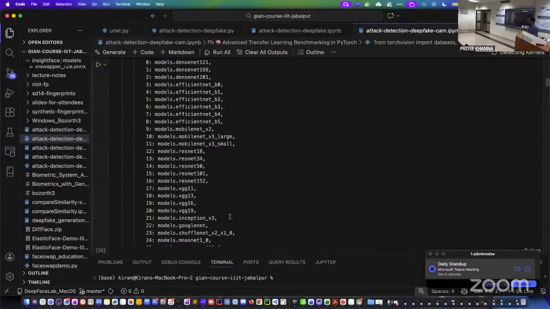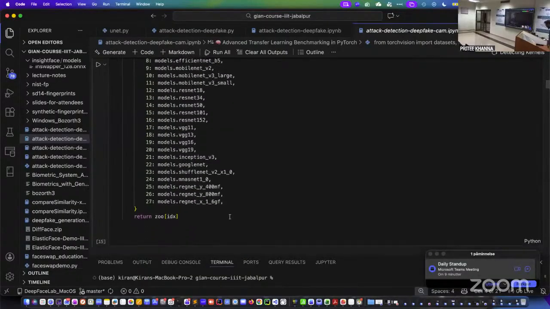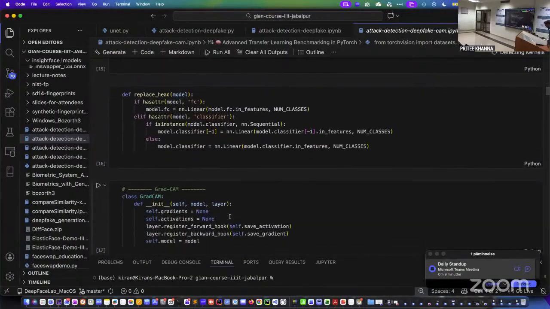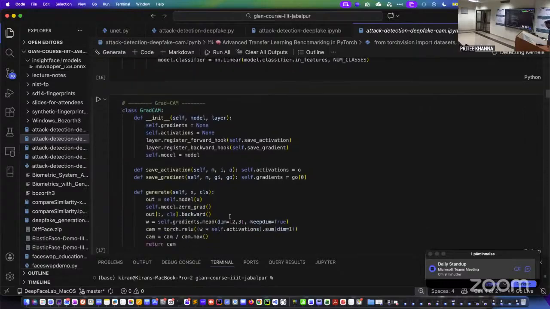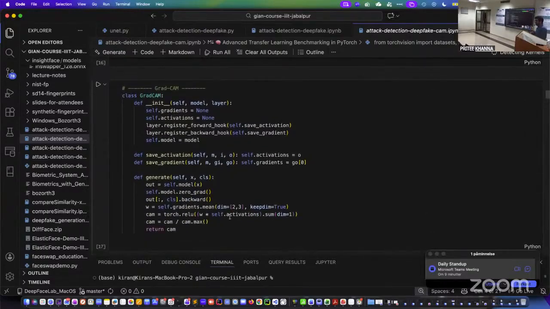If you run it through all of them, you will not really get any big improvement, but this is just to give you an idea that you can pick and choose any kind of network that you want. In this case, I think I'm using ResNet 50. Then there is some helper code for visualizing the GradCam, visualizing the activations, and then overlaying them on the actual image, and so on.